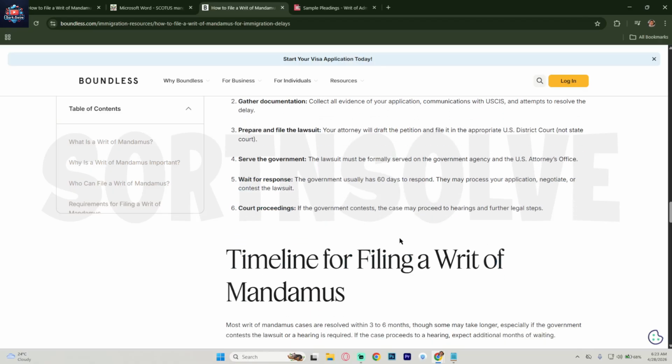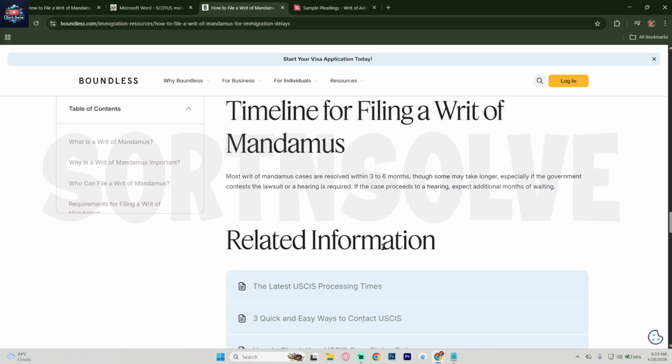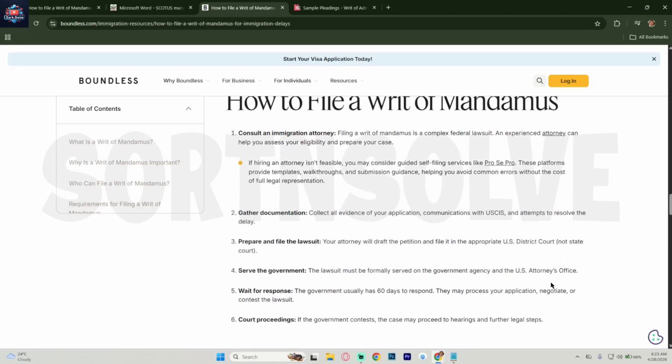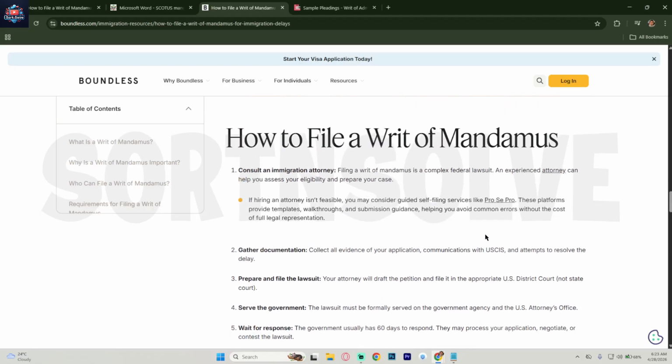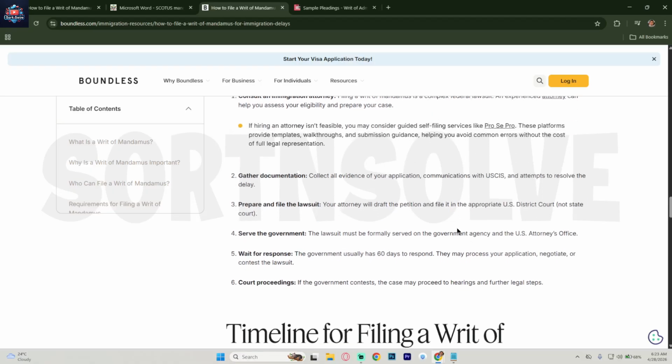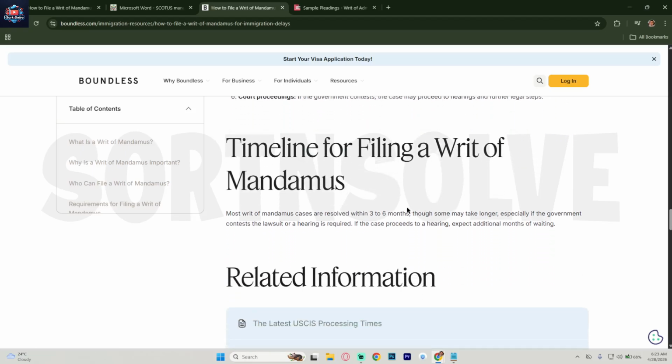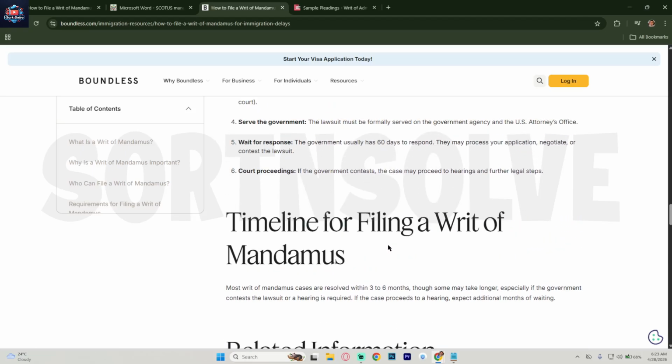You'll also need to attach supporting documents, often called exhibits. These can include receipt notices, emails, service requests, and any proof showing how long your case has been pending. Finally, you sign the complaint and file it with the court along with the required filing fee.